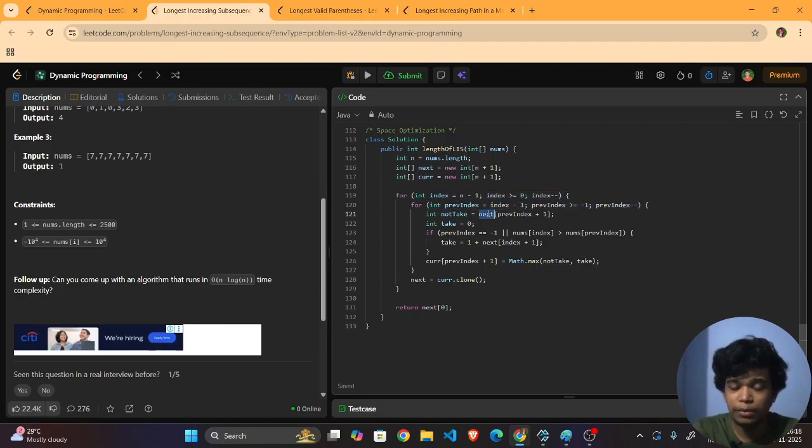Whenever there is a dp of index plus 1, you want to substitute it with next. Whenever there is a dp of index, you want to substitute it with current. Can you understand this? So these three lines are my target, and I just changed them. Now at last I wrote previous equal to current. Here instead of previous I used next, so next is equal to current dot clone.